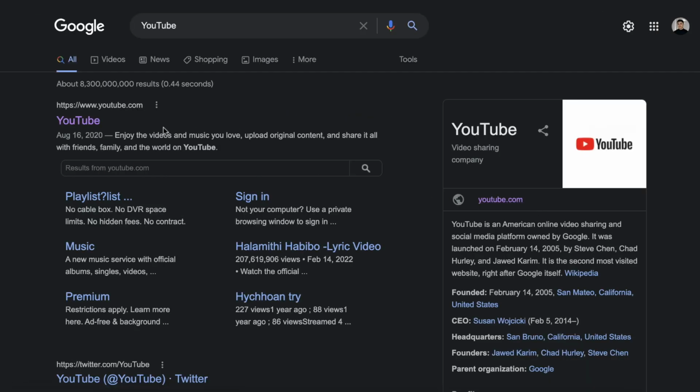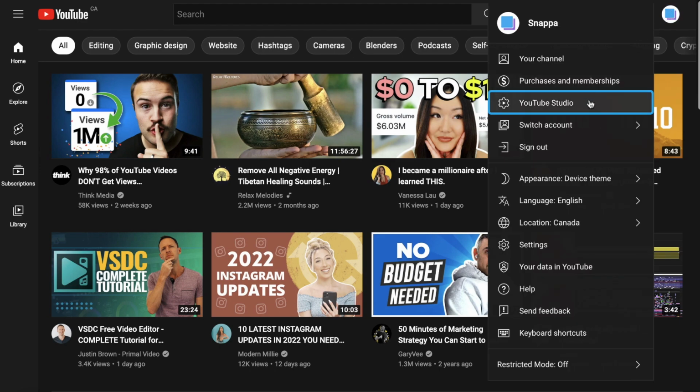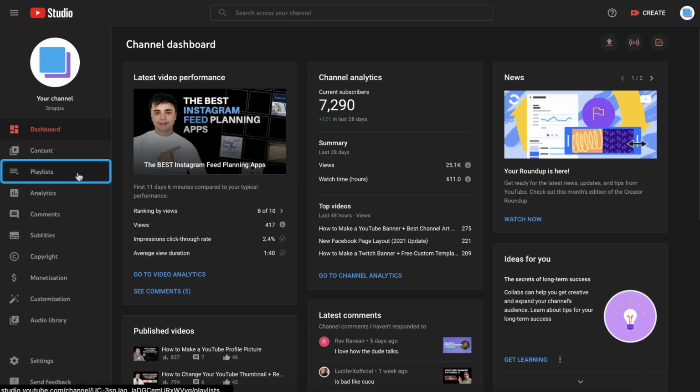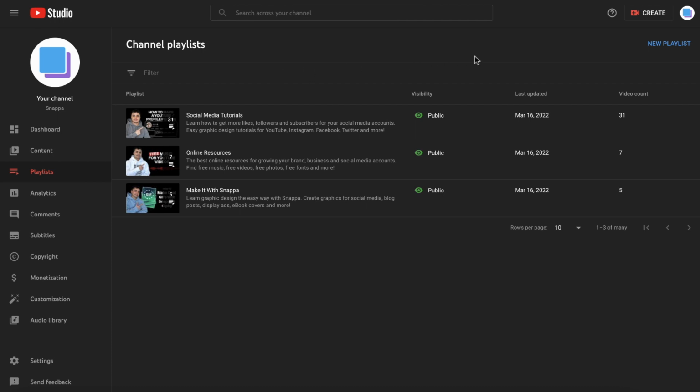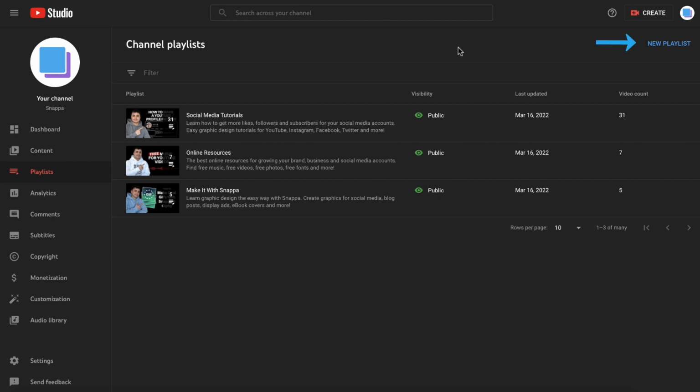Let's get started. To make a playlist, the first thing you need to do is sign into YouTube and head into YouTube Studio. In the menu on the left, click Playlists. Now, if you've already created playlists before, you'll see a list of them here, and you can make a new one by clicking New Playlist in the top right corner.